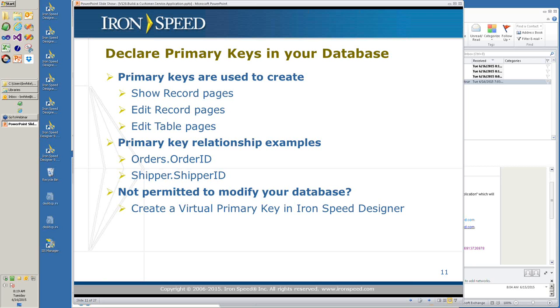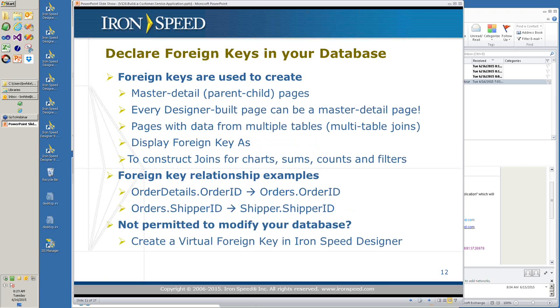If for some reason you have a database and aren't permitted to add a primary key when one is missing, then IronSpeed Designer has a virtual primary key facility. It allows you to declare to IronSpeed Designer which fields in the table constitute a primary key, and at that point, IronSpeed Designer will use that as if it existed in the database, but there won't be any changes made to your database, so you won't affect anybody outside of your application.